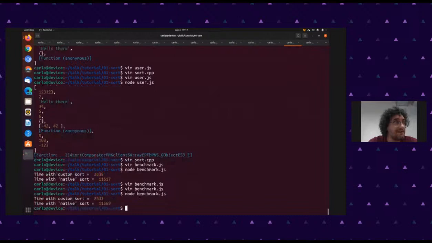And it will end up somehow being slower. Why it's slower, I'm not sure, but possibly it means that there are improvements to be made in V8 in this particular implementation of sort. But writing this thing by hand, it's complex.